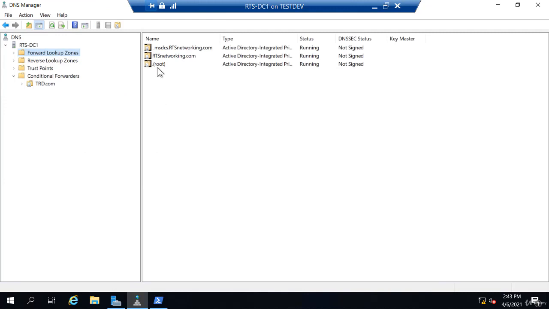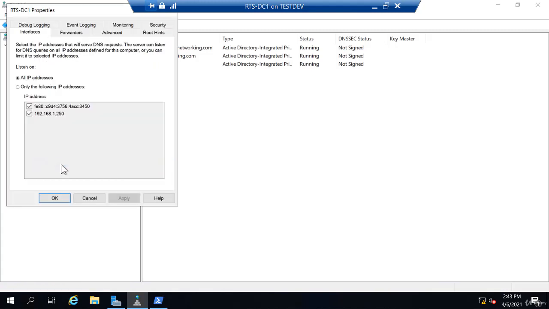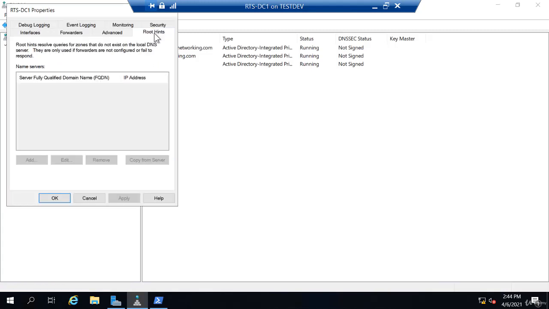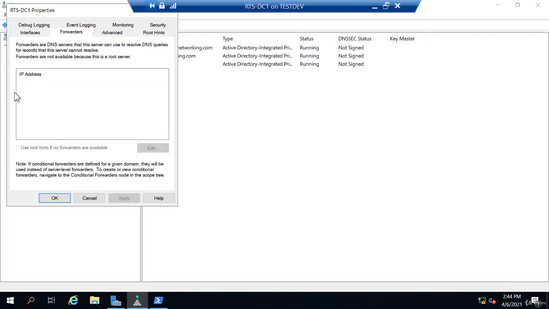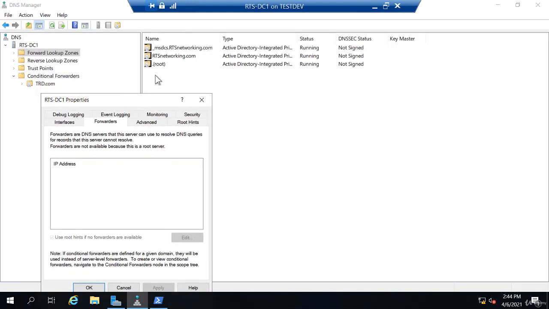So now this is a root server. What that means to me, if I go back to the properties of the DNS server, when I go to the root hints tab, they are now gone. If I go to the forwarders tab, they are completely blanked out. So you have no forwarders, you have no root hints. What we have told this DNS server is that it sits atop the world. There is nothing beyond you.